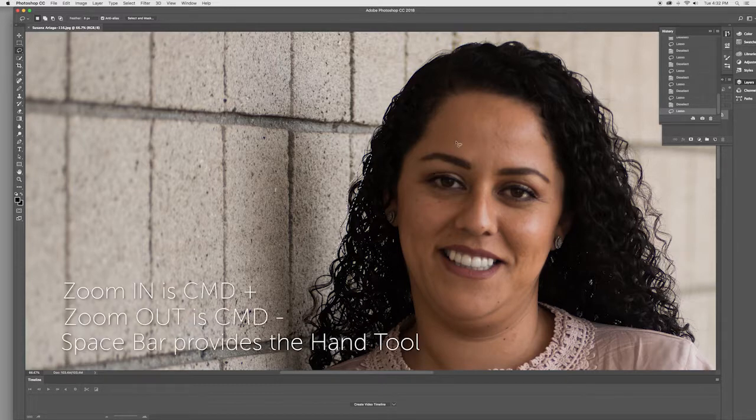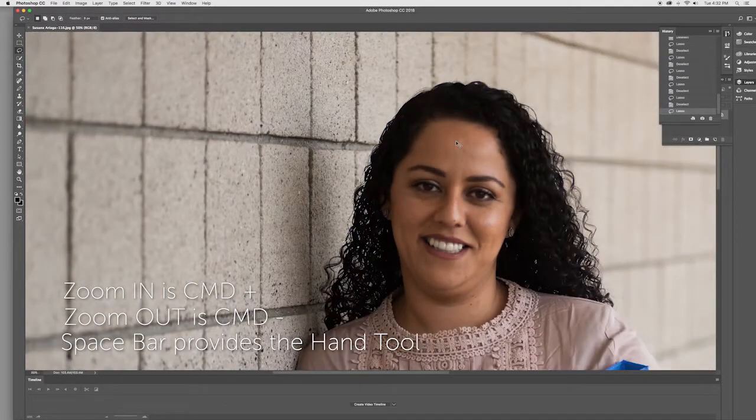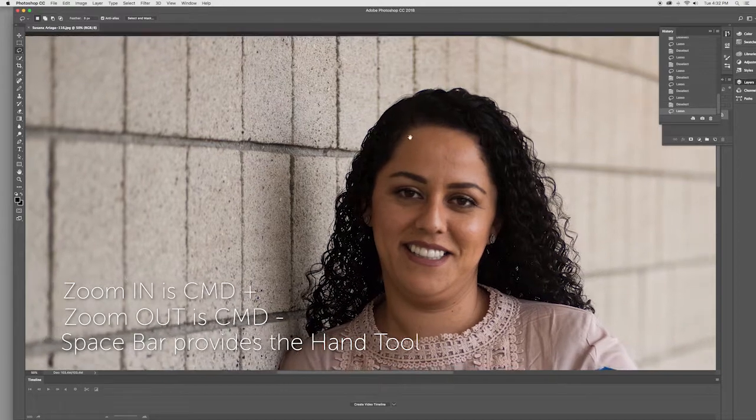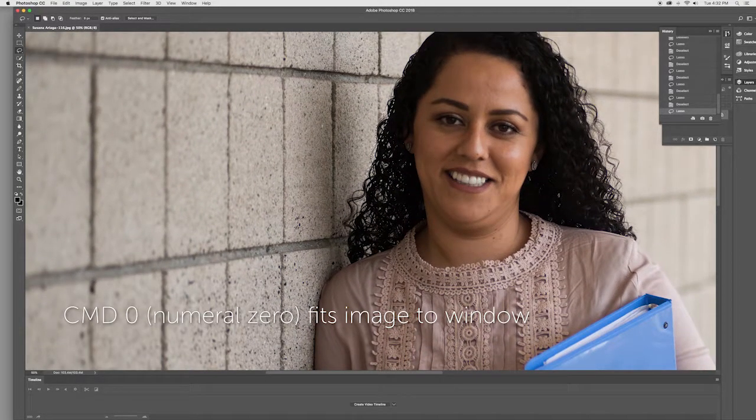Zoom in is Command plus, zoom out, Command minus. Space bar lets you grab your picture and move it around within your frame. And then to get your entire image full frame within your open window is simply Command 0.